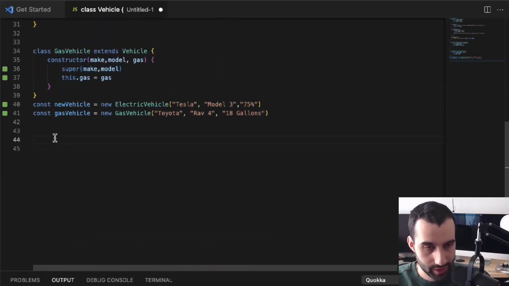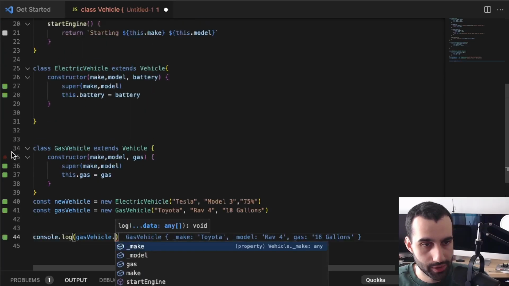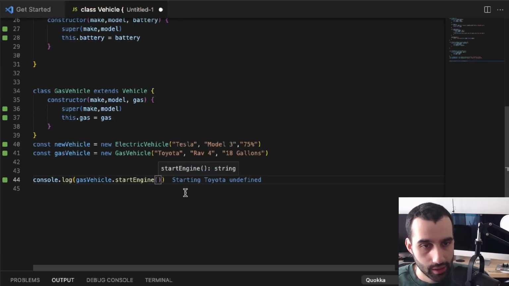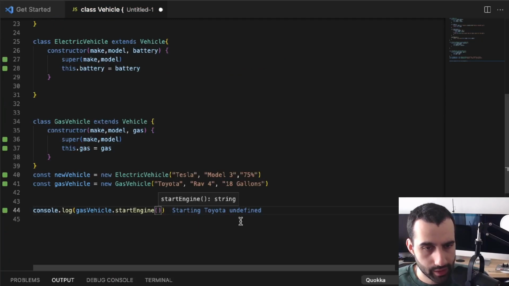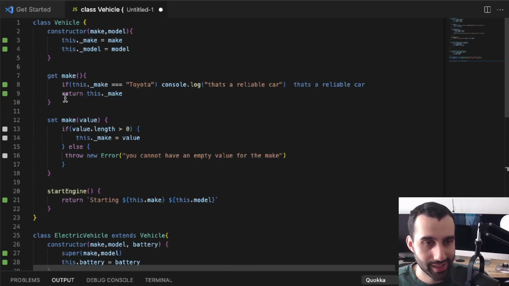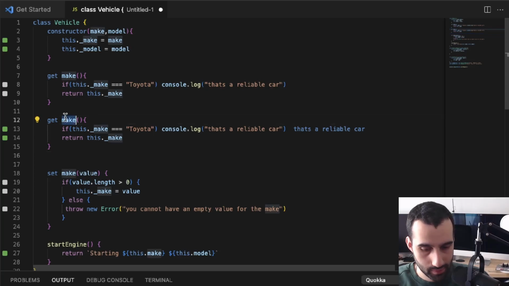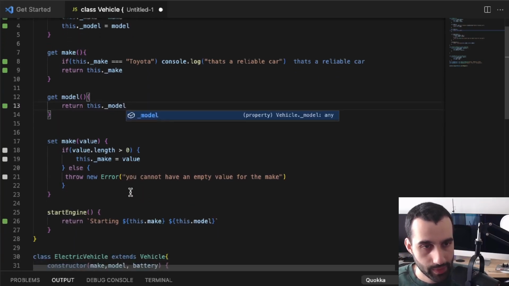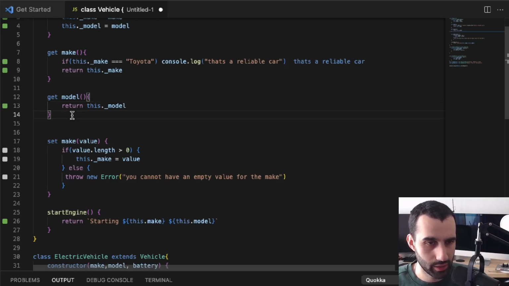And so if I were to do, for example, console.log and then gas vehicle dot, and we'll do, what was the method? Start engine, right? So if I do start engine and call that, you can see it's undefined. Oh, that's because I have to make a getter and setter because I changed this over to underscore model. So we'll do a similar thing. We'll just say get model, and then we're just going to return this dot model. And then I'm not going to create a setter function because I don't intend to change the value.